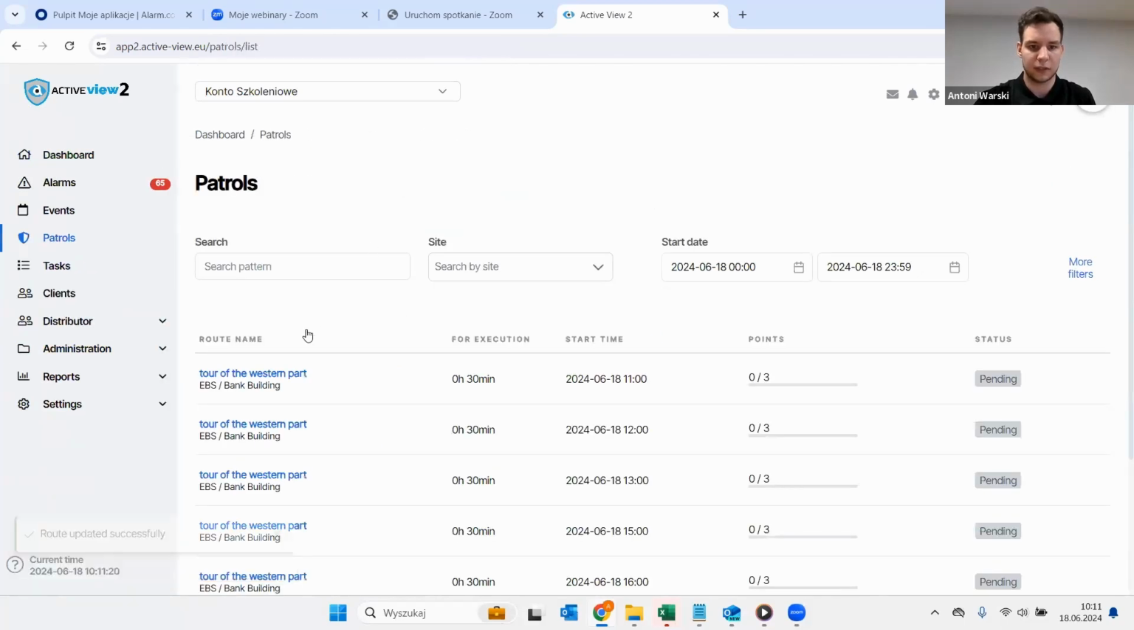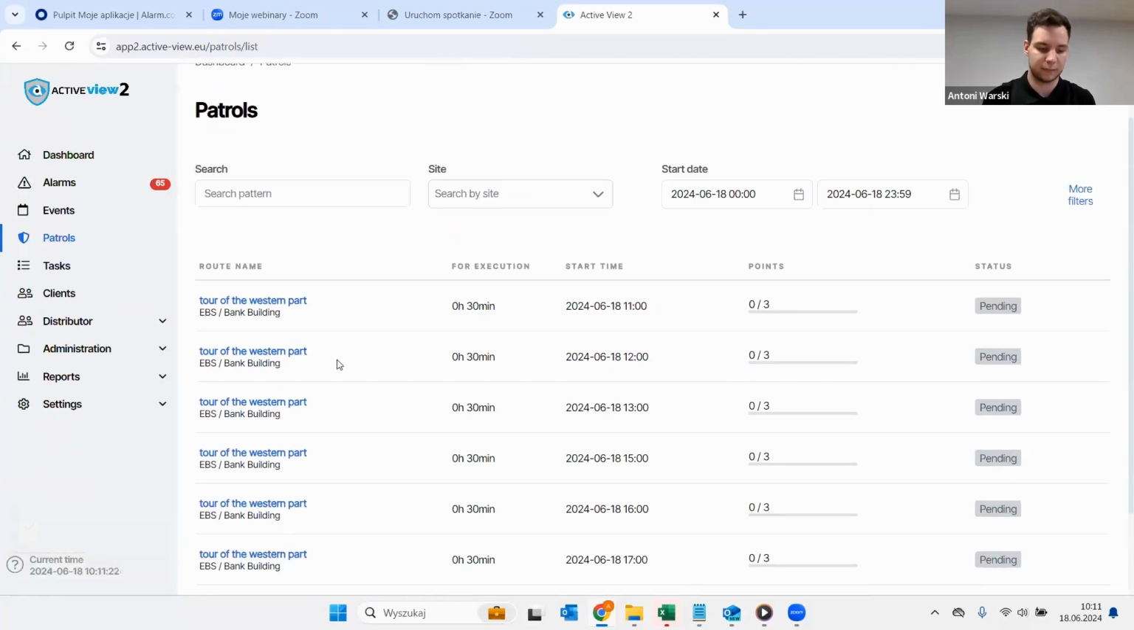And here patrols will still be generated, not as before the update. If you set routes as inactive for a given period of time, there were no patrols generated after this period of time. Remember that you can always ask questions in question and answer form.